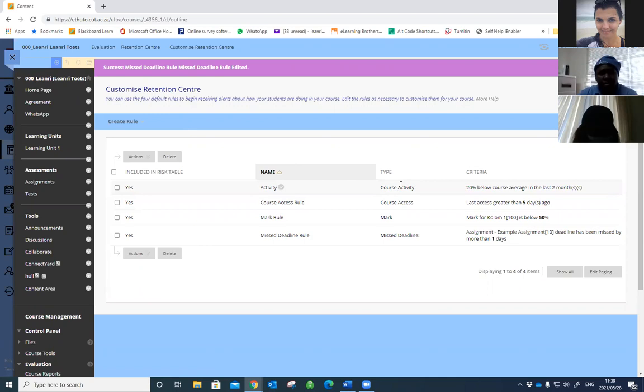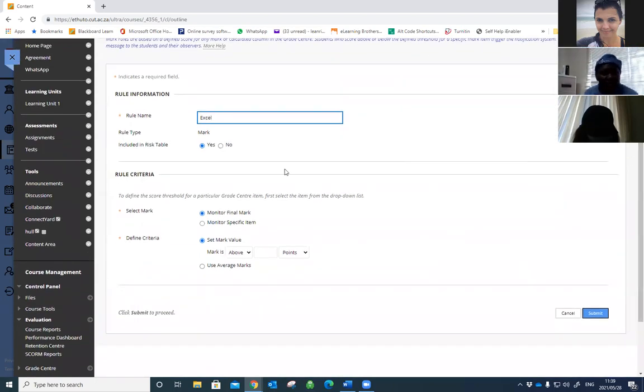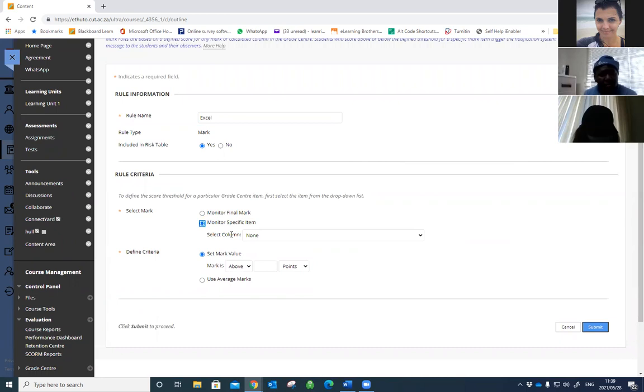So you don't need to necessarily only follow the students who are doing poorly. You can, for instance, create a mark rule, and let's call this Excel. So you can have a look at your students who excel, for instance, at a specific thing. So we can say we want to monitor that same test, but I want to know if the student is above 75%. So I want to see the students who are doing well, who are having distinctions for this test or the whole subject or whatever.